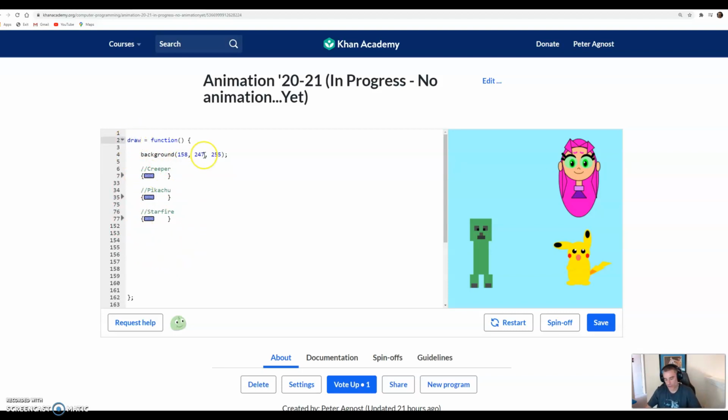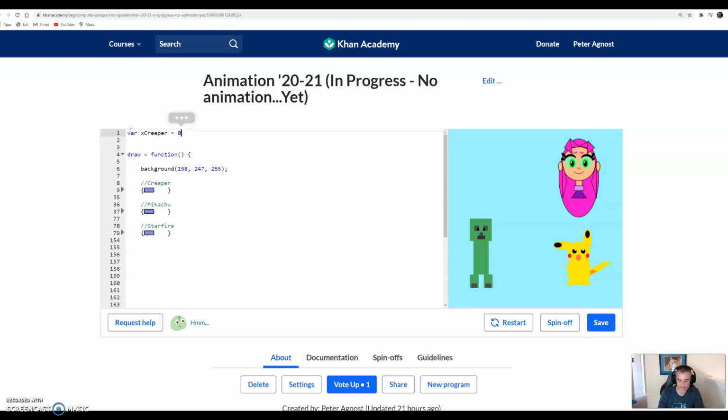All right, when you create a variable, you absolutely do not want the variable inside the draw function. We want the variable created outside the draw function because we need an initial starting value, and we don't want that value to change. All right, I'll say var x creeper. So this variable is going to control the x position of my creeper.